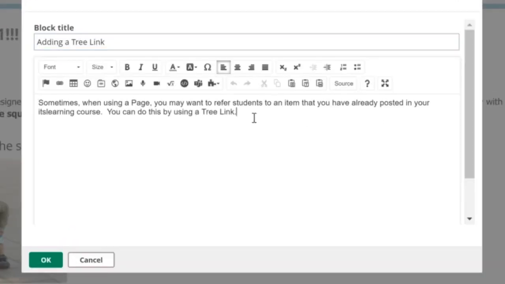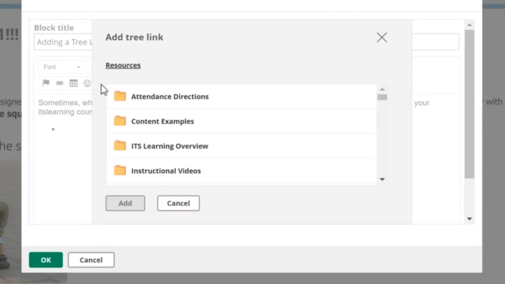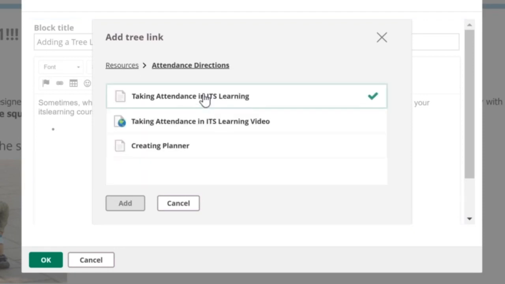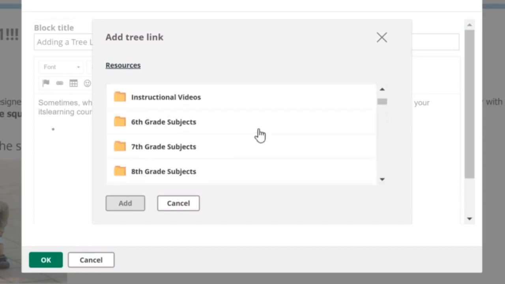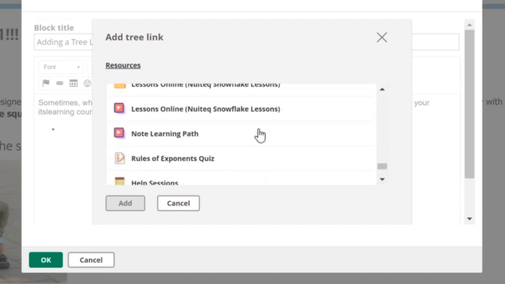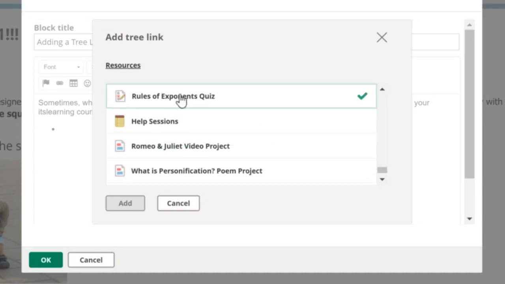So you'd have your information, you've been telling them what it is that you want them to go to. I can then, let's say I want to bullet this. To add the tree link, I just click here on this folder. It's the tree link icon. It's going to give you everything that is in your course, so it's showing you your course tree. If the item is inside a folder, you have to click on the folder first and then see those items. If it's not inside a folder, just literally find it. So I'm just going to go down here and click on a quiz that I have.